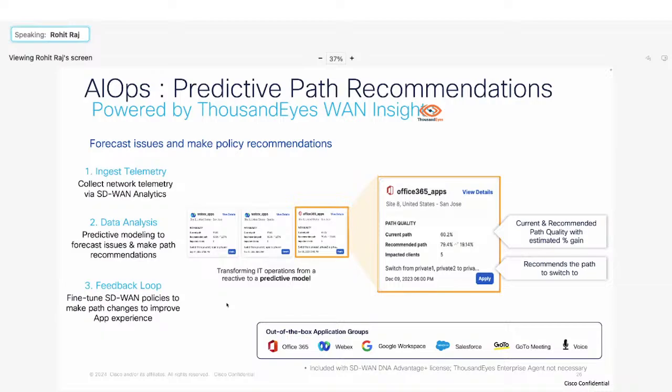And using the flow statistics, we measure which path is used by an application at what point of time, and when there is an SLA violation, to which path the particular application is being steered, based on the SLA violation and the policy that the user has defined. All of this network telemetry data is then fed into ThousandEyes WAN Insights, which will process this network telemetry data and then provide you the recommendation.